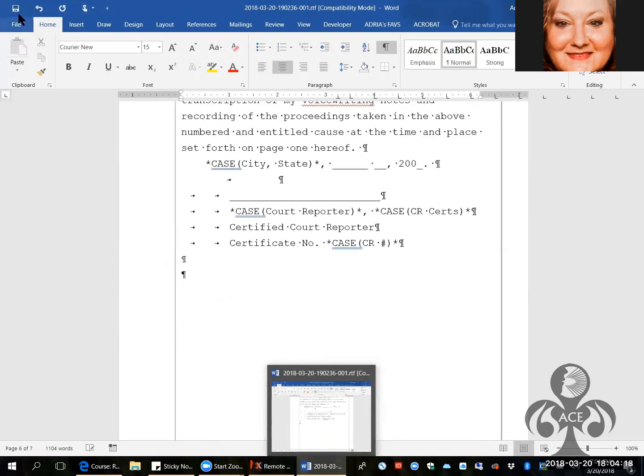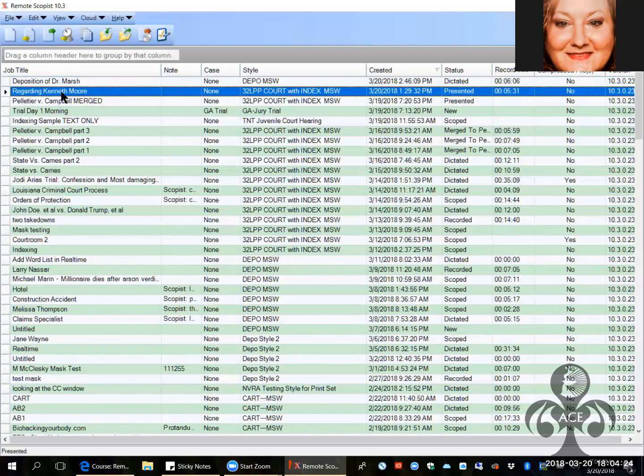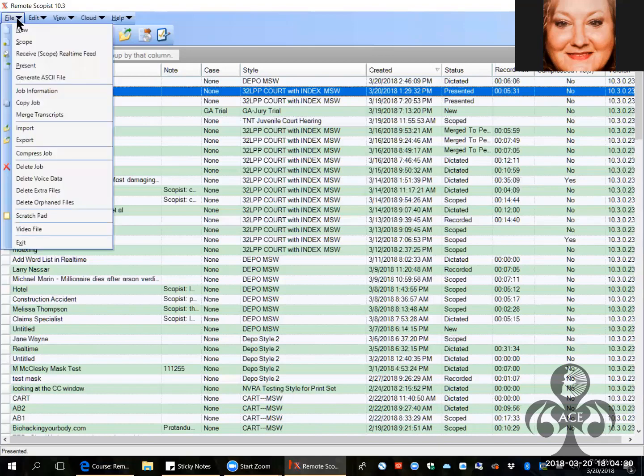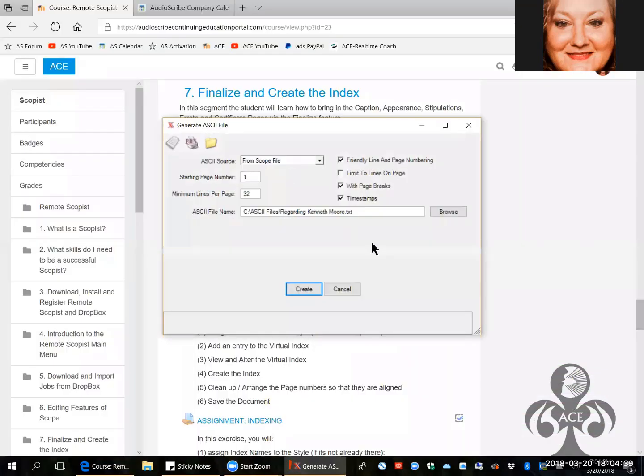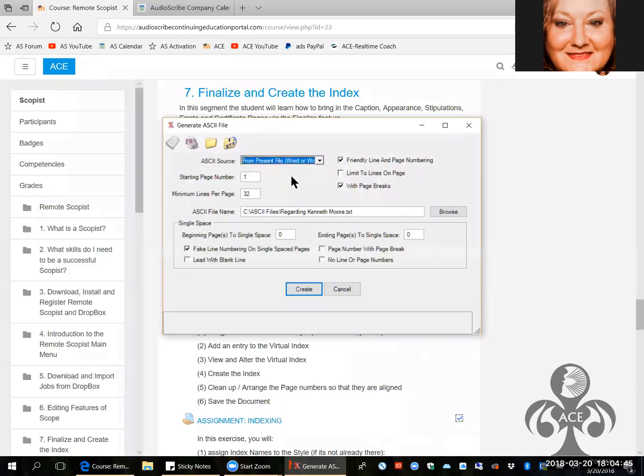And then we're done. I'm going to click on Save, and I'm going to close Word. Now, if I want to create an index for the reporter, I click on File. I'm sorry, not an index, an Ascii. I go to Generate Ascii, and you can tell it to generate from Scope or from the word processor. I'm going to do it from the word processor.